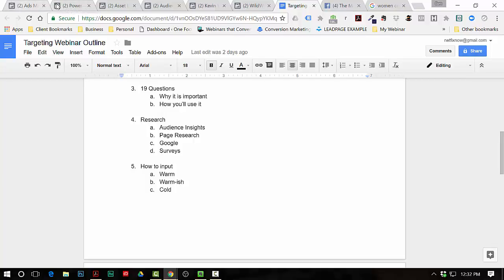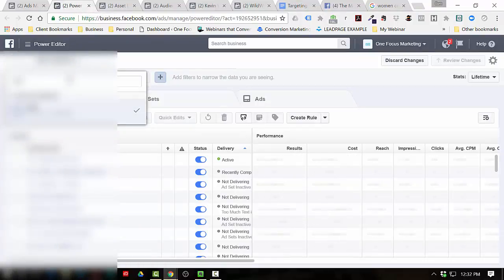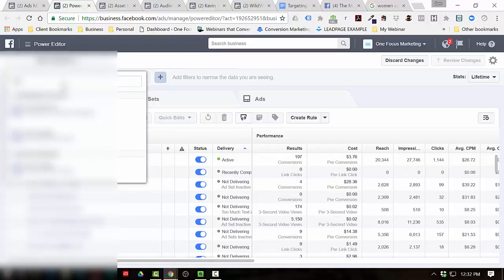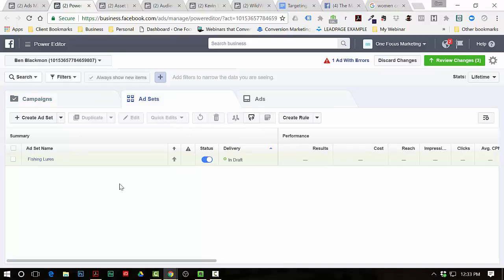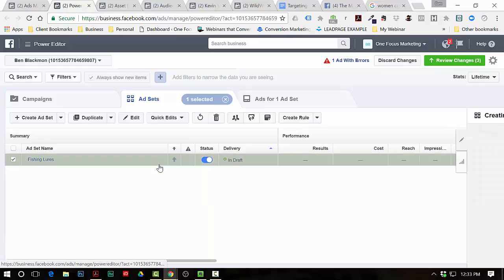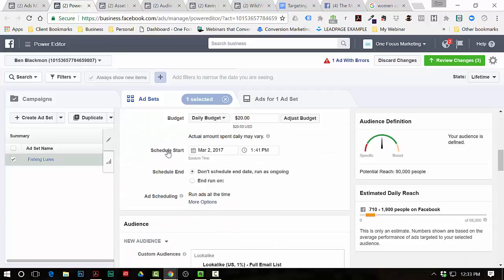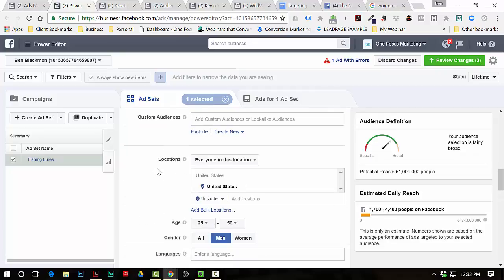Here I already have a Power Editor tab open, and that's not what we're looking for. We are looking for this. Whoops, not that. We were looking for this. Okay. Oh, and here's my fishing lure test that I did yesterday. When I go into my campaign and then into my ad set, which I created yesterday, I'm going to edit this ad set. As I'm scrolling down through here, what I'm looking for are the interests. Let me take this out real quick for you guys.